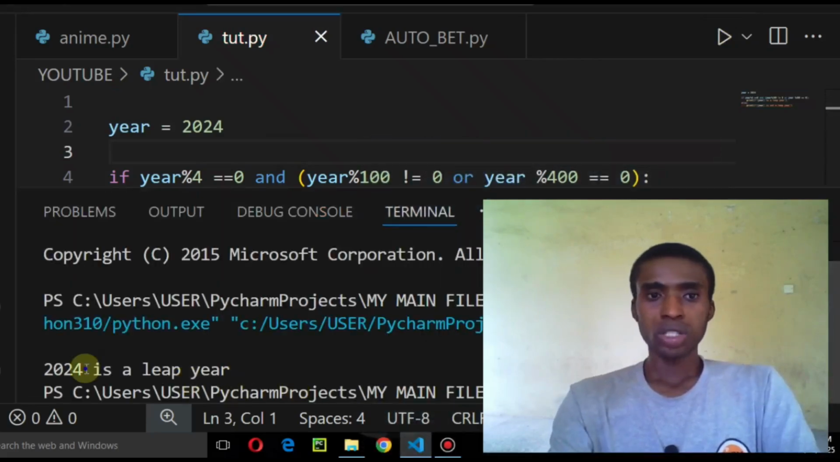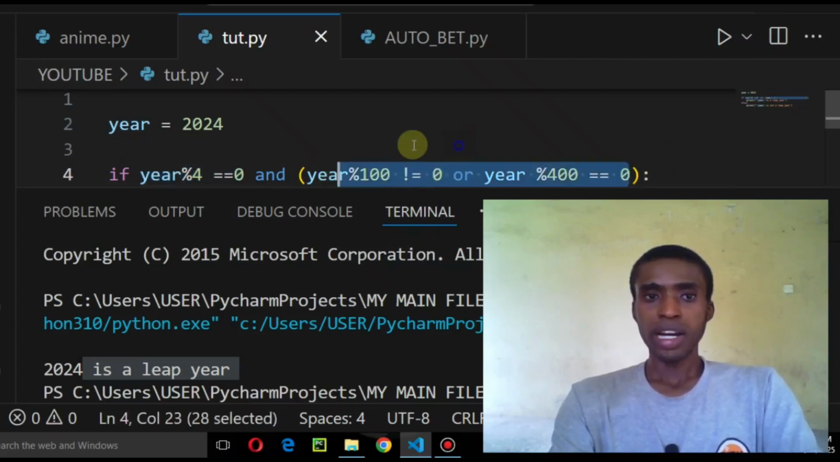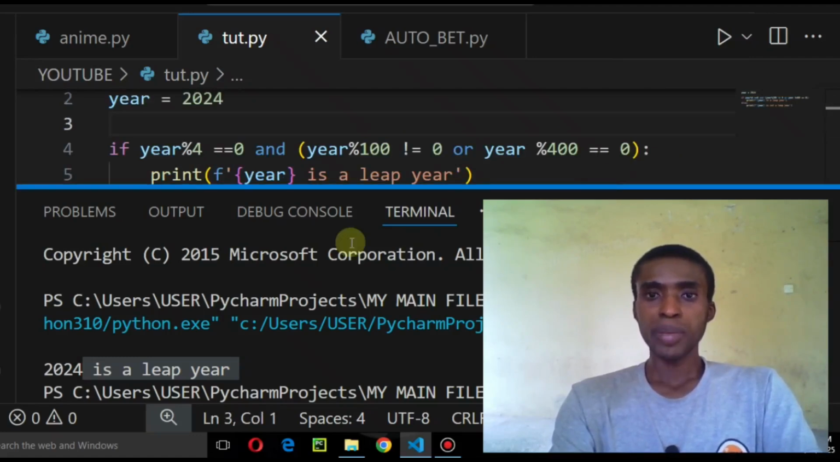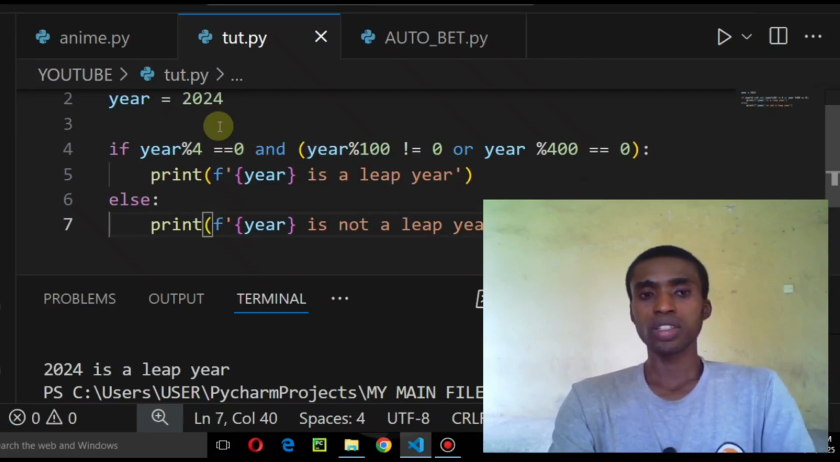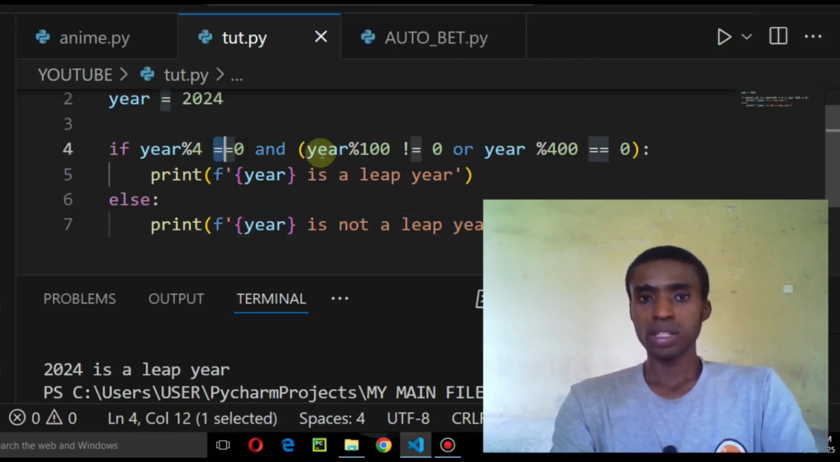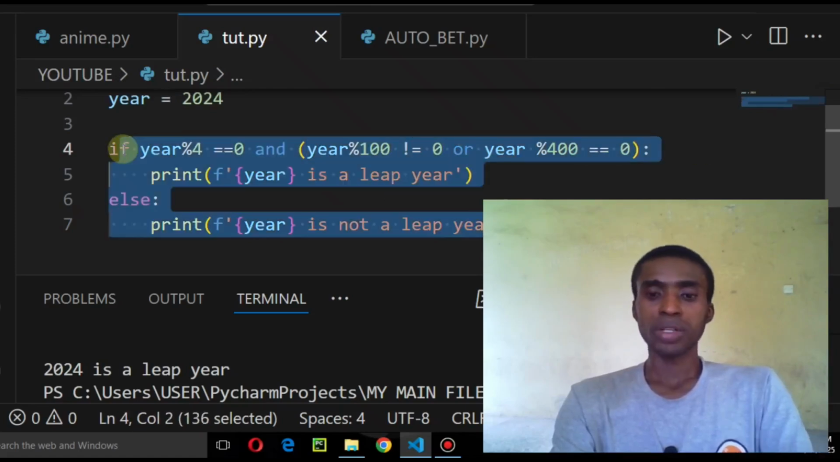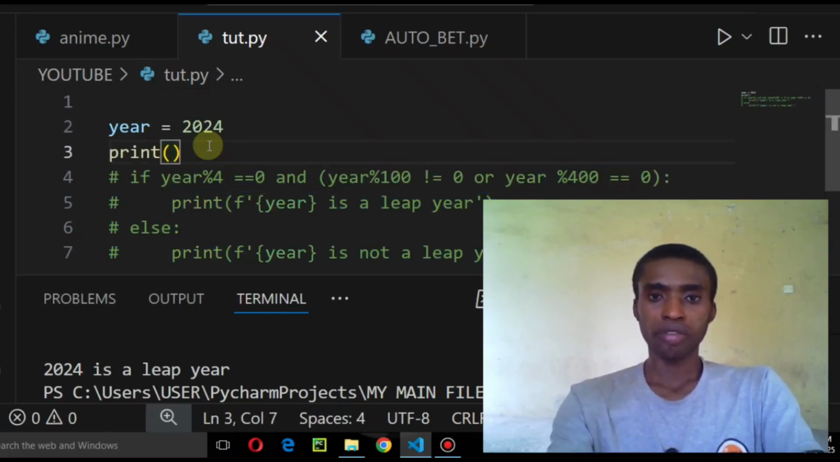Okay, as you can see, 2024 is a leap year because it's able to be divided by 4, and then one of the conditions here was true. Let's see the condition that made it true, because 2024 divided by 4 is definitely going to give a remainder of 0. So which condition here actually made it completely true? We can comment this out.